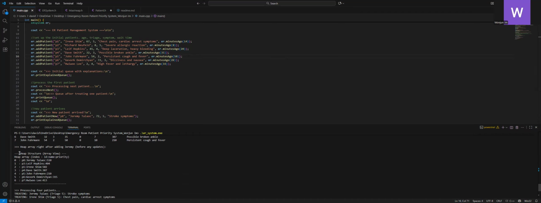And here's the heap structure. Of course, Jeremy is the highest, so he'll be at the top of the heap, Leaf will be on the left side of the heap, and Irene will be on the right side of the heap. Under Leaf, we have Dave and John. And under Irene, we have Jivork and Hugh.